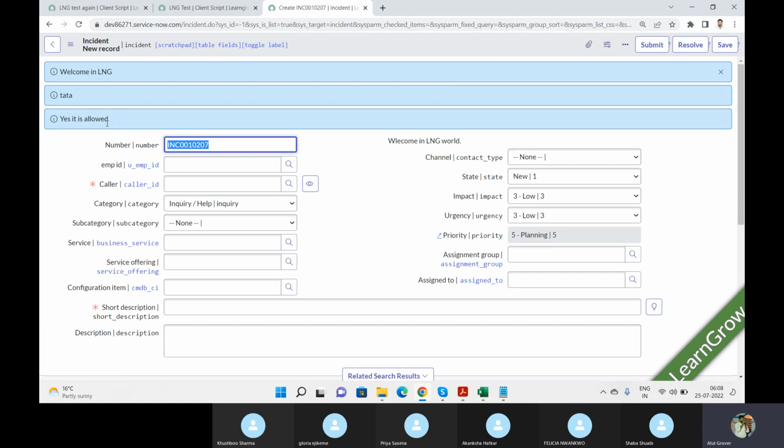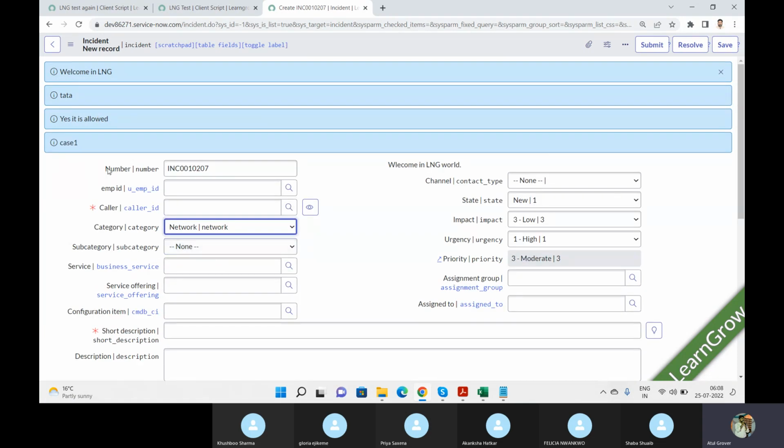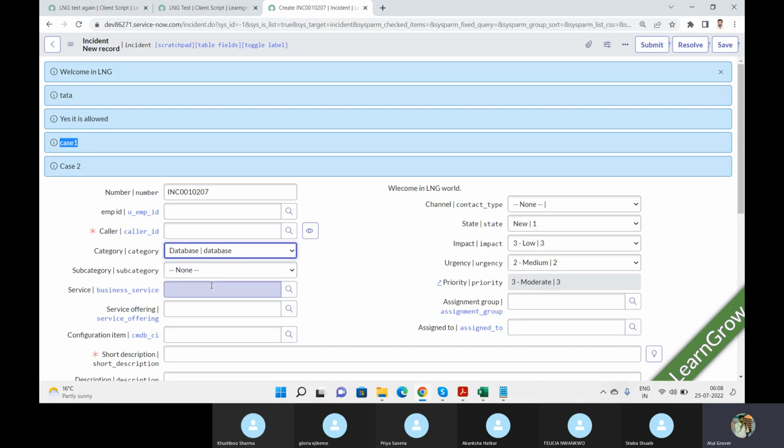Okay, this is the default one which is running. Now let me change it to the network. I'm getting the message urgency become 1. I'm getting the message urgency become 2. Right? So this is called the on change. Again, this is not achievable via UI policy easily, which you can do via this part.